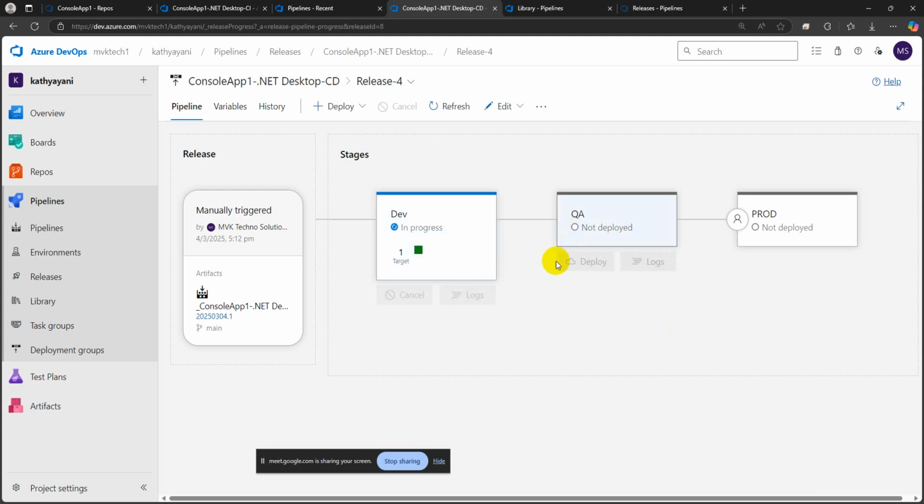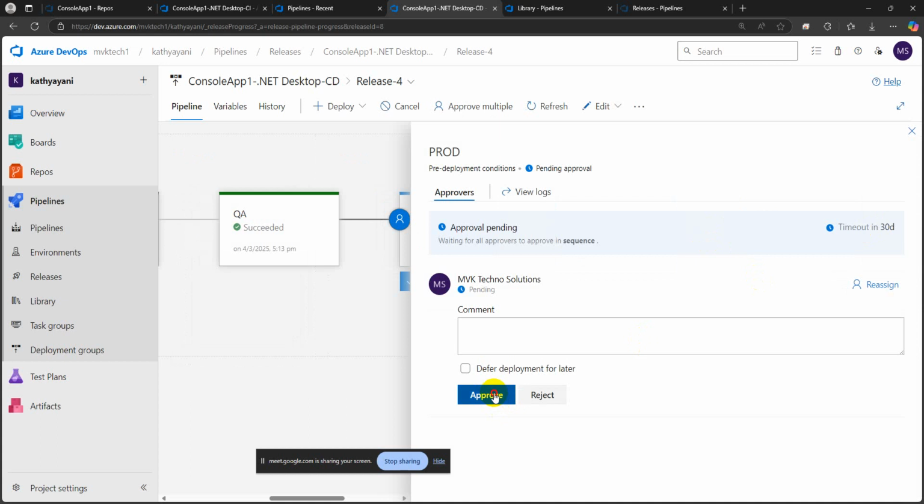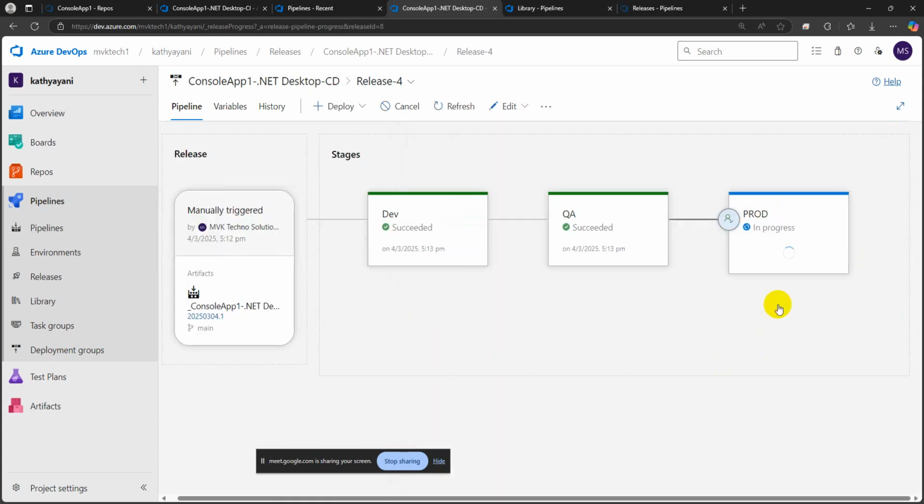For example, like this, deployment is succeeded, QA is succeeded. This process we call continuous deployment. When coming to production, even though QA is completed, production won't start unless I approve, or else I can deploy. If you see, click on approve. Here manual interaction is needed. This process we call continuous delivery. Got the difference?